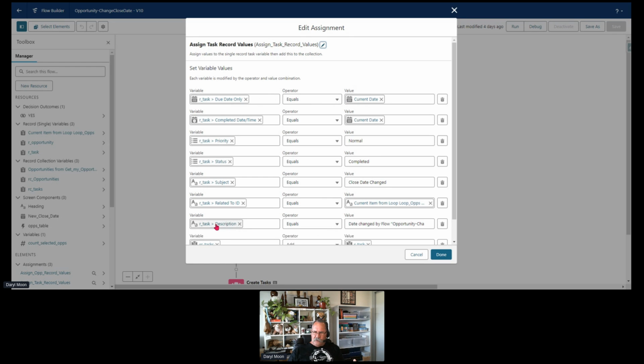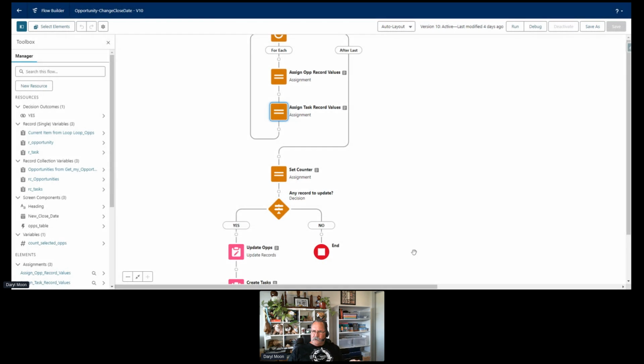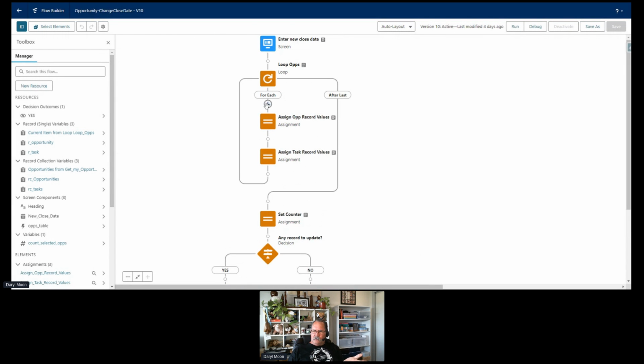Here's one that we'll see in a minute. Description, and that'll be: date changed by flow, opportunity close date. So that when we look at the details on that task, we can see who did it or why. And then finally, we're adding that single record because we've now finished assigning all the values. We're now adding that into our collection. And then we go back and we get the next record and we add the ID of the next opportunity and the date that we set, and we put them into the record collection for opportunities to update. And we do the same for the task. We keep going until we've done all of them.